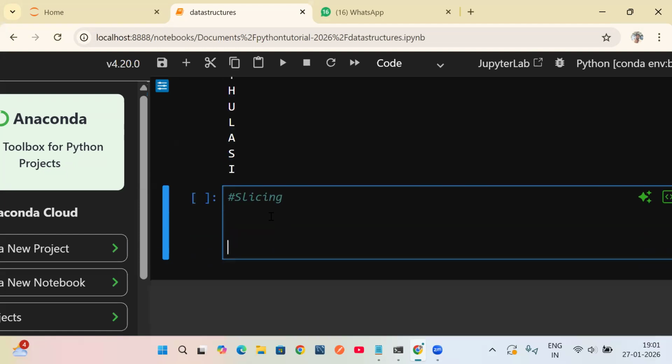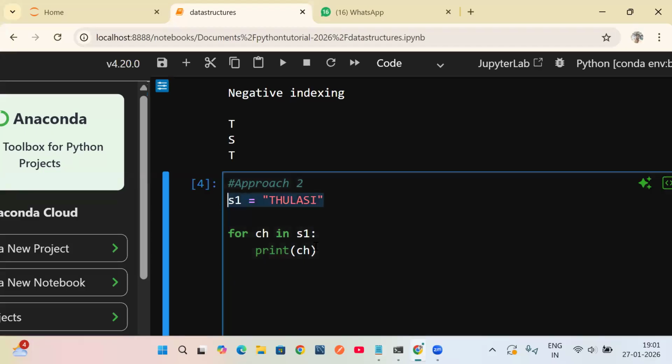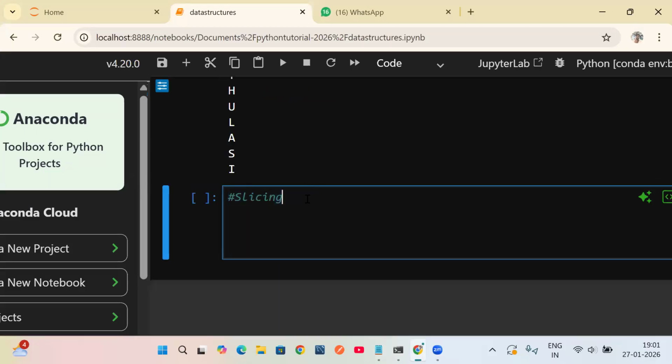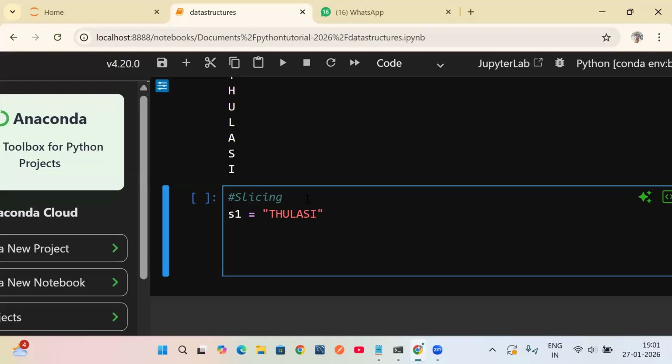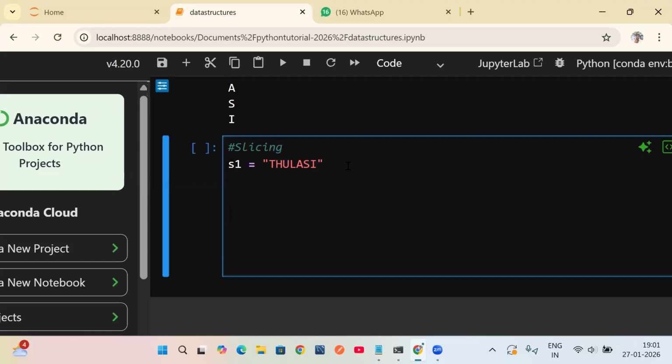So here I have to take the same variable and paste it here. Then you can check it here. This is my variable, which comes under the name Tulsi. Then what do I do here? I want to slice the code. Suppose, how will we slice?